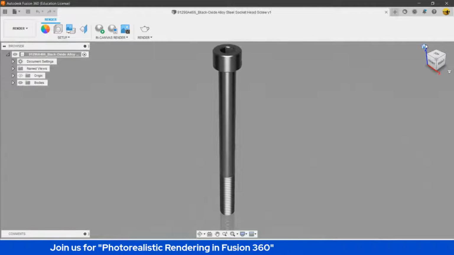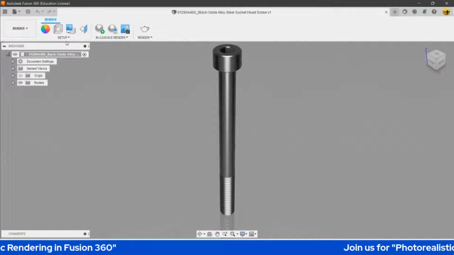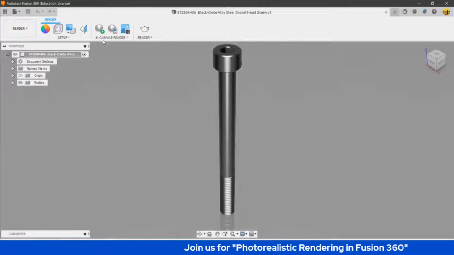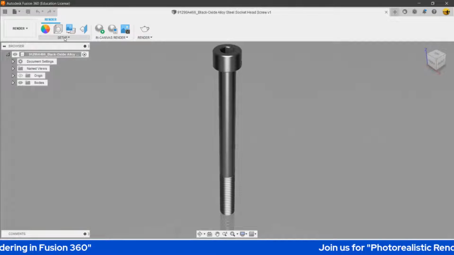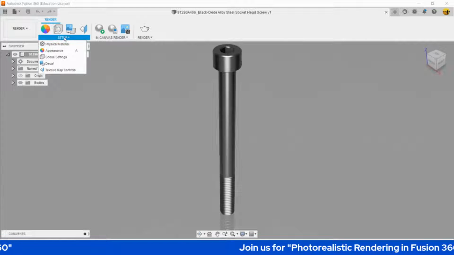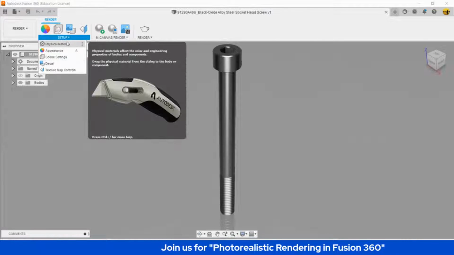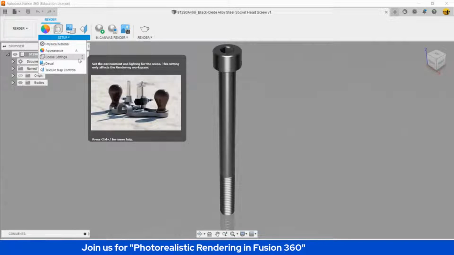Now, just a quick overview of the render workspace. As you can see, we have the setup column, we have in canvas render, and then we have render. That's it. We have just three main toolbars with different tools that can help us render the product better. Starting with the setup toolbar over here, if you click on the drop down, you have about 5 options that you can use for creating the renders.